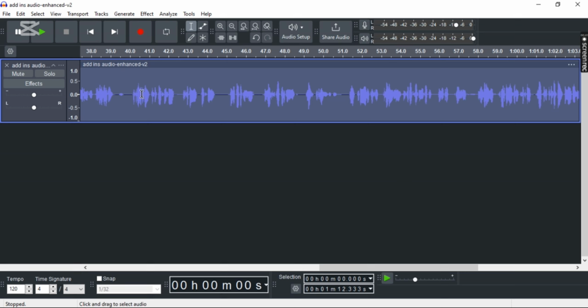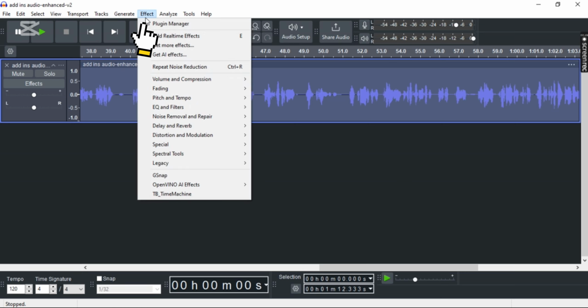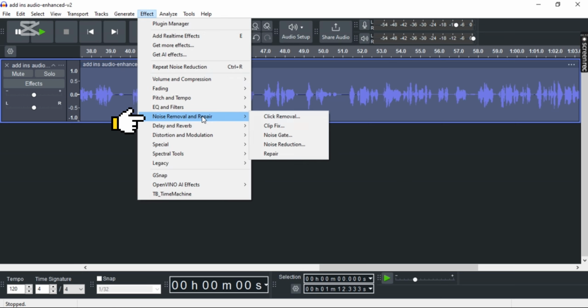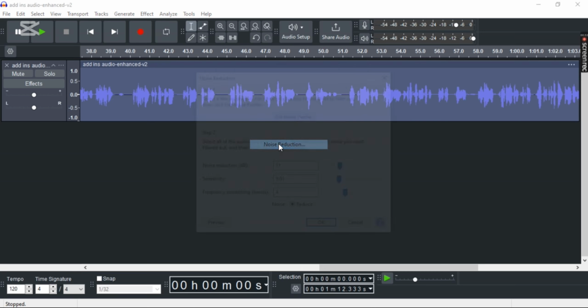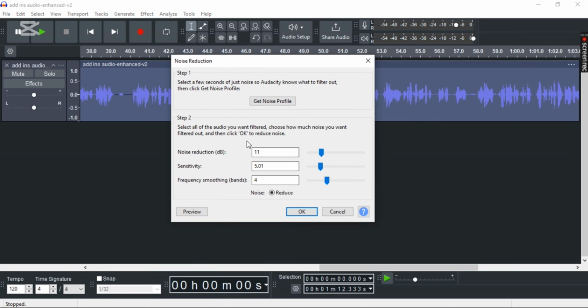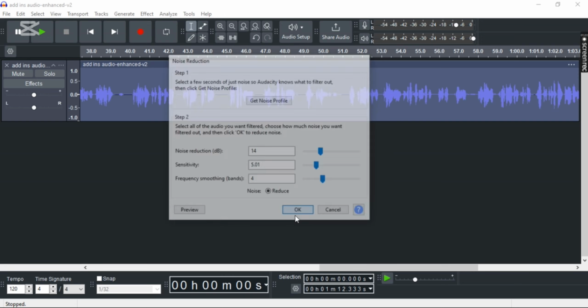Once you've done that, double click to select the entire track. Now go to Effects again, go to Noise Removal and Repair, Noise Reduction, and here you have it. You can now tweak the settings right here. And once you're done with that, just simply click OK.